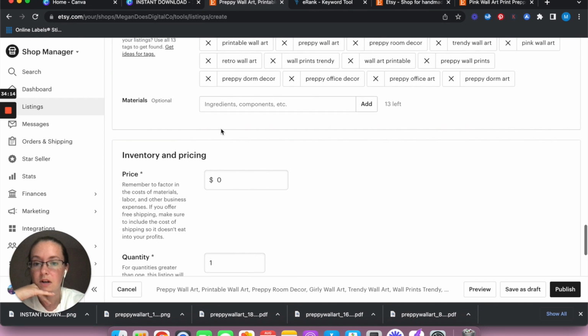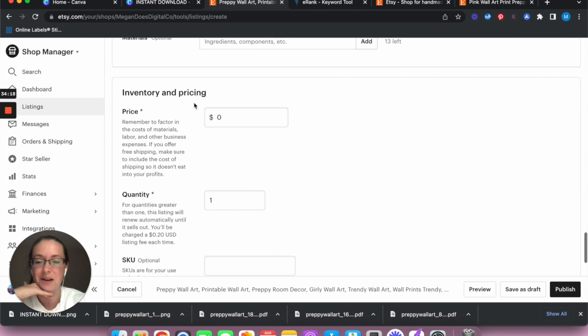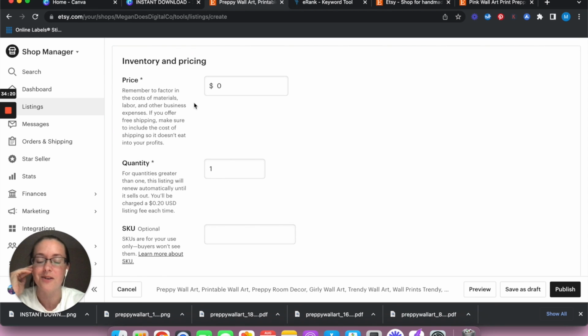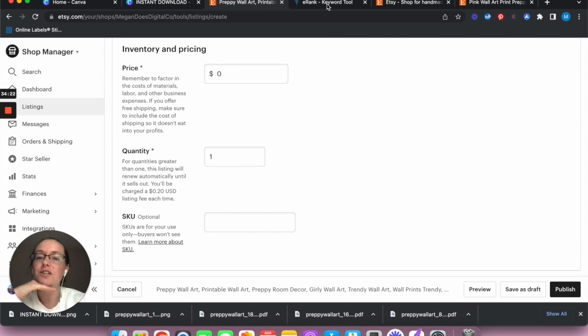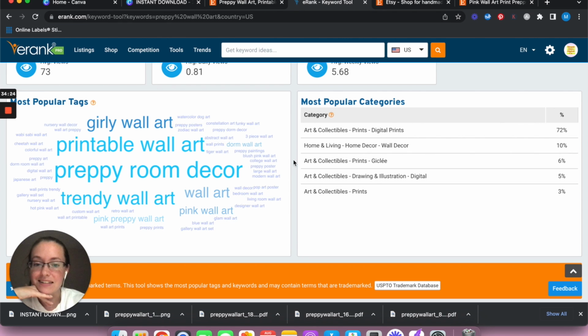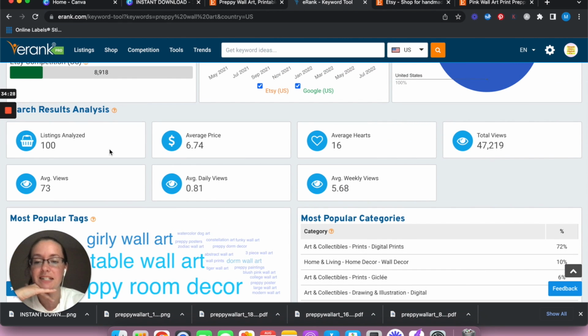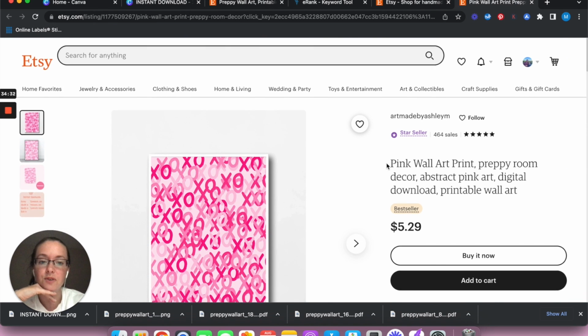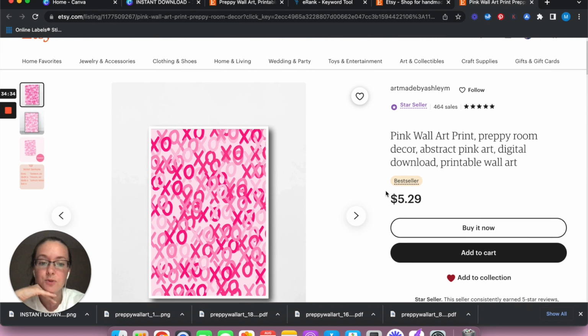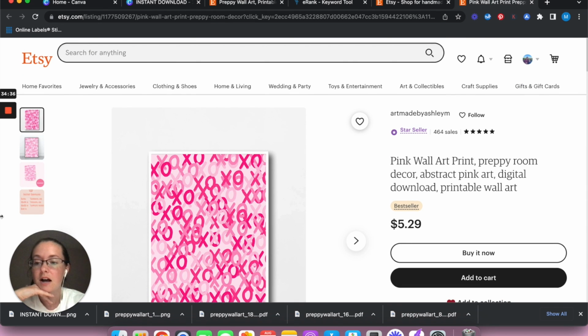Okay, so not going to add any materials because I just used Canva. I didn't actually paint anything or create art from scratch. Okay, so for pricing, this is another cool thing about E-Rank. There were over 100 listings analyzed, and it said the average price was $674. So if we go to this competitor right here, it's $529. They're a bestseller. I would put mine a little higher than $529.